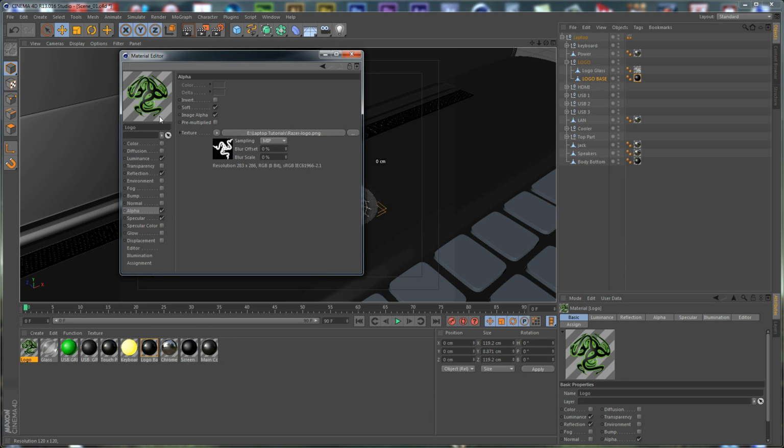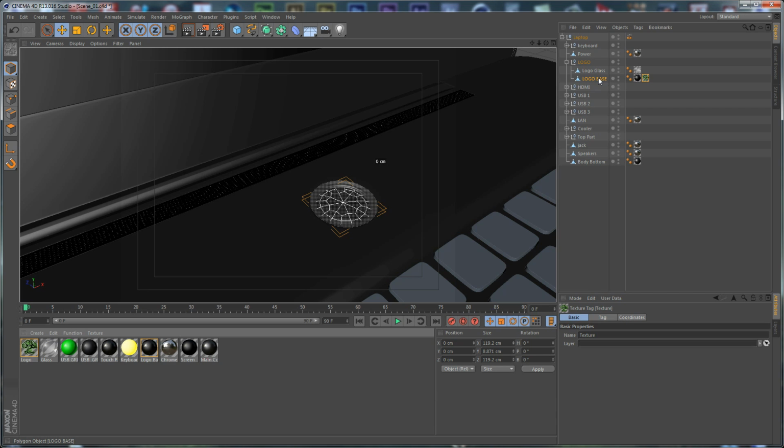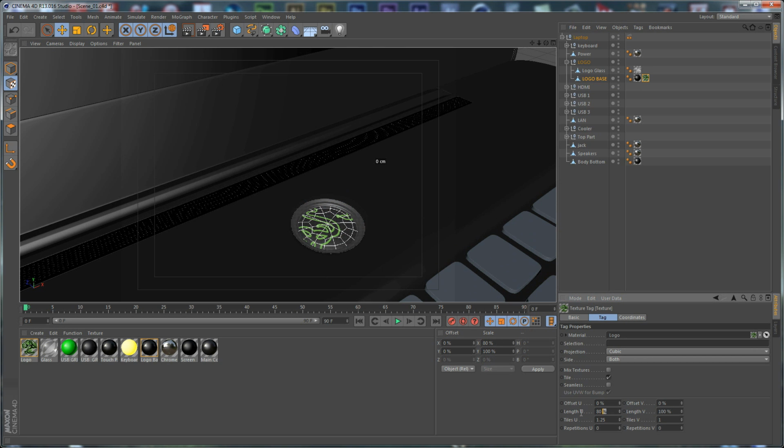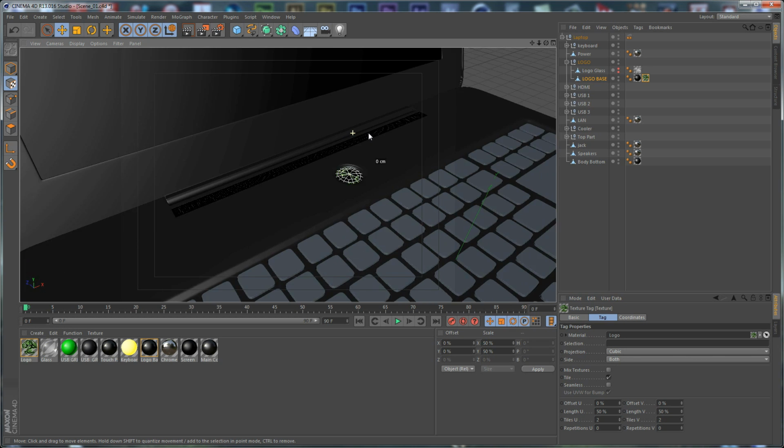And as you can see, we have an alpha channel for our logo, and we can apply this material right here on the logo base, and let's click here and set the projection to cubic, and let's reduce the size of it to something a bit smaller, and we don't want this one to tile, because we are going to see the tiles here, and let's turn off the glass object for now.